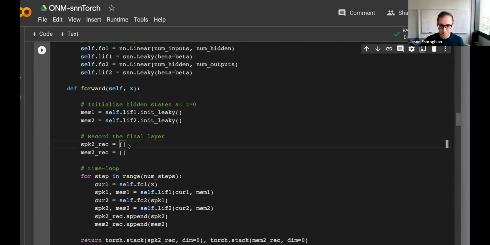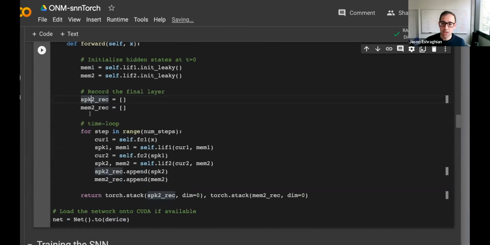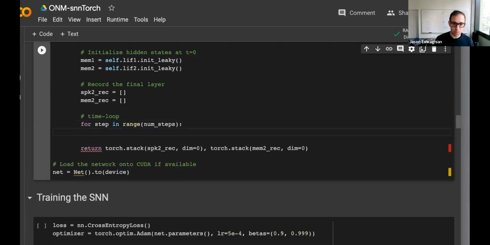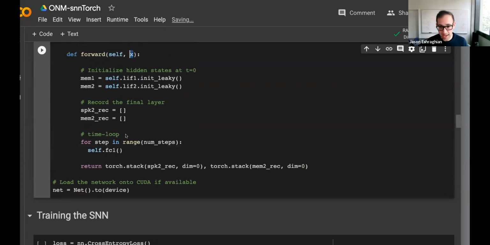I'm loving this. We want to record the final layer. We instantiate an empty list to be the recording of our second spiking activation, so the output spikes. We do the same thing with the membrane potential, an empty list, and then we need to do a time loop. You know what? I'm going to delete this and we're going to write this from scratch. It is a little bit tedious, but once you've done it once, then forget about it. Then you can just leave it. So for step in range num steps, which we define to be 25, perfect, 25, we're going to first run the fully connected layer. We're going to take in our input, which I've defined to be X.